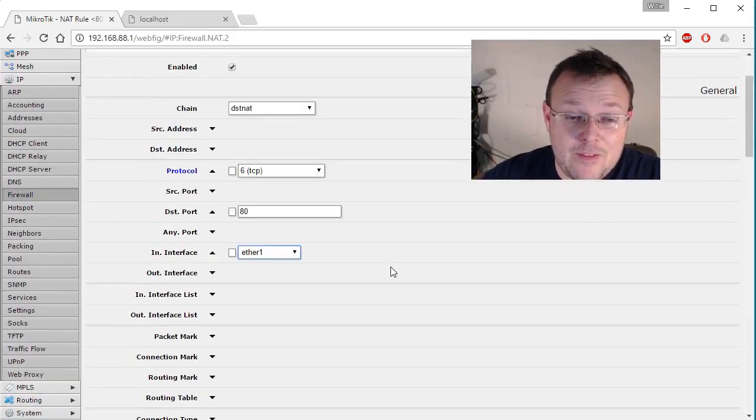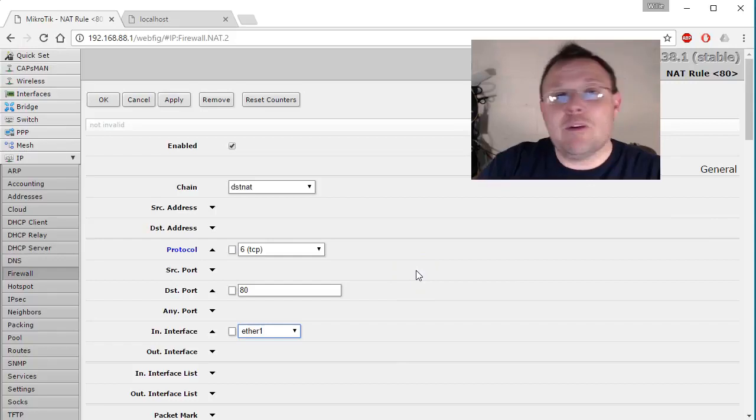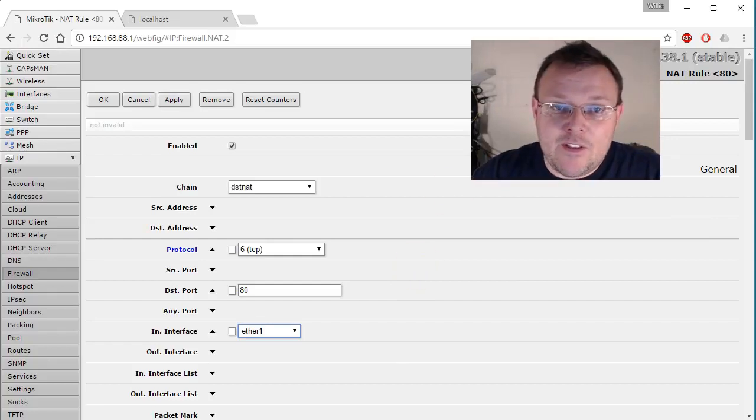So I'm going to be playing around with this even more, exploring what all the options do, comparing them to firewalls that I already knew what they do.